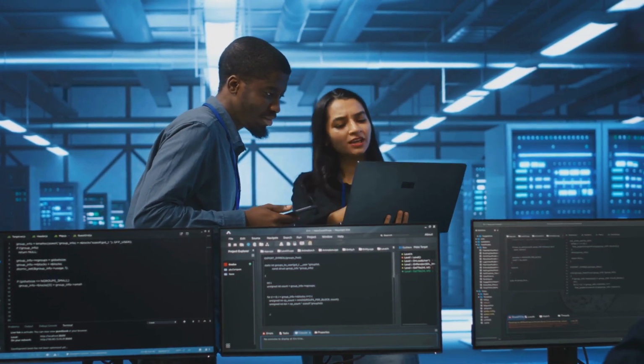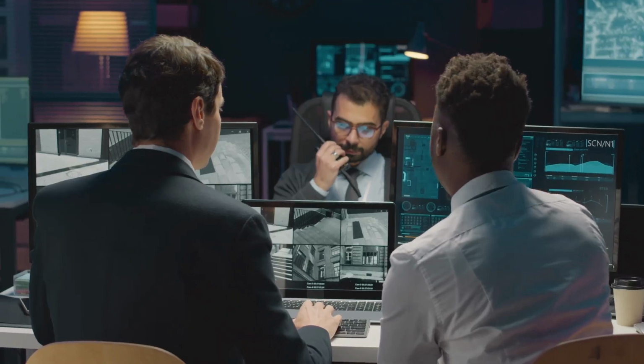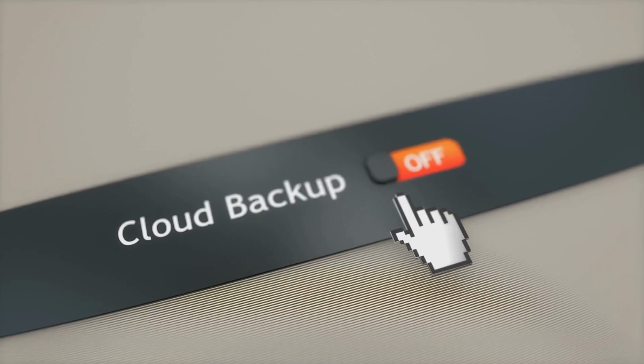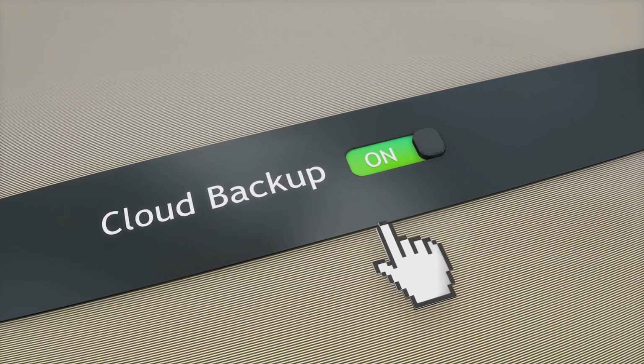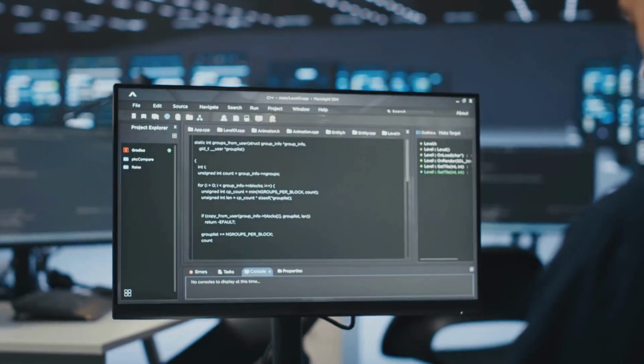Creating your first IAM user is like welcoming a new member to your AWS family. Let's walk through it together. First, log in to your AWS Management Console and navigate to the IAM service. Click on Users in the left-hand navigation pane and then click on the Add Users button. Give your user a descriptive name that reflects their role or purpose.